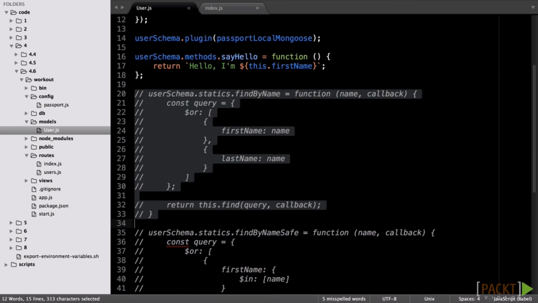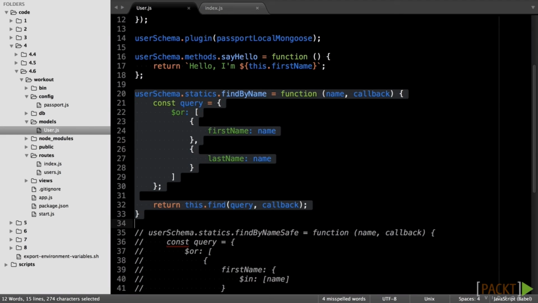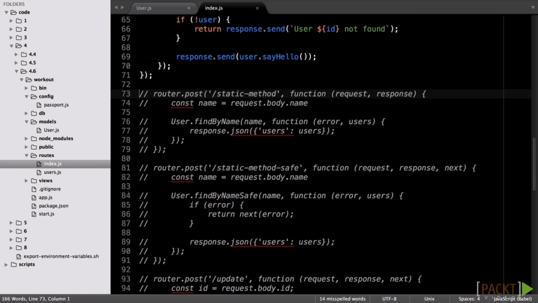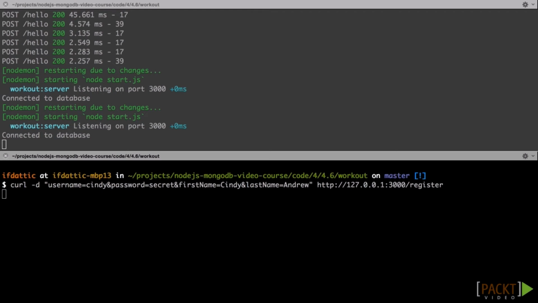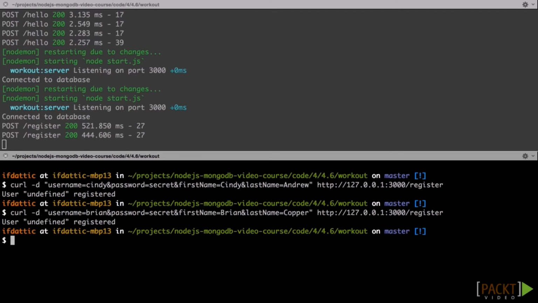Adding static methods is similar, except it's done on the statics object. To call the method, use the model name. Let's register a few more users to make the response interesting.